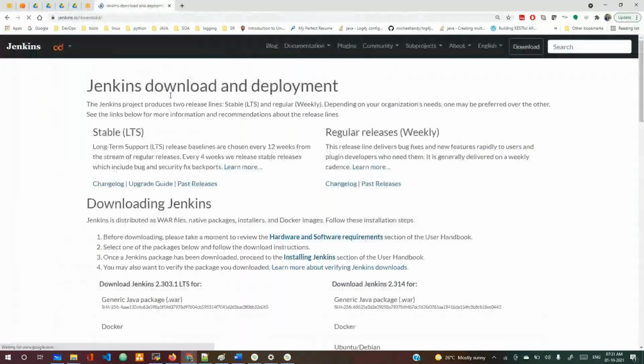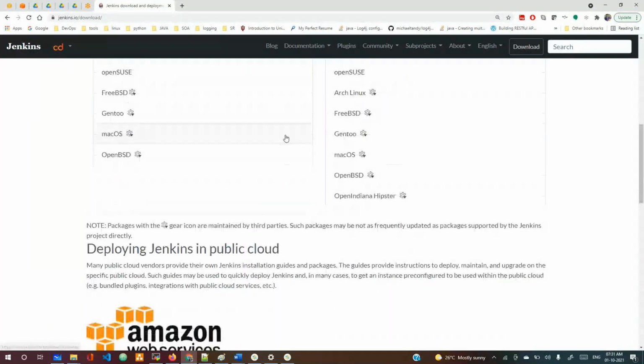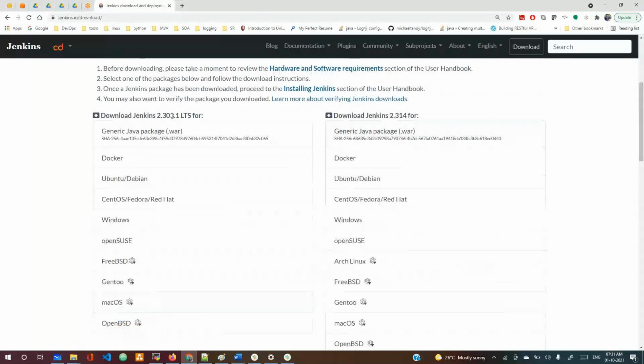If you go for Jenkins deployment, you will get to know the latest version is 2.303.1, the LTS, long-term support. That is the version we are going to install. The weekly releases bring changes every week, overcoming bugs, but the LTS is a standardized one. Once they standardize everything, they increase the version and release it again.